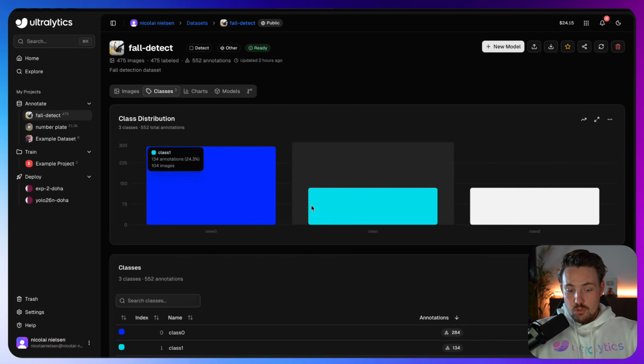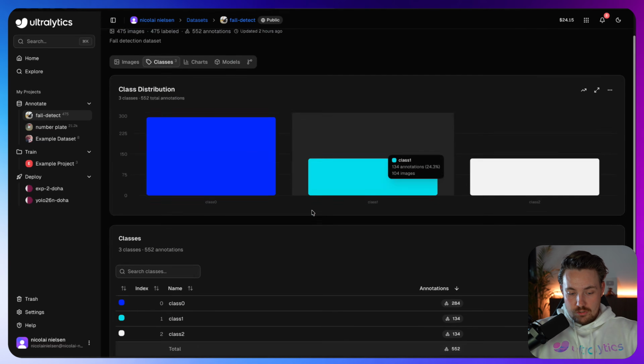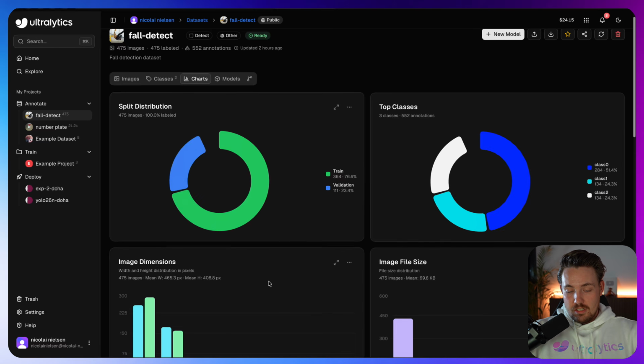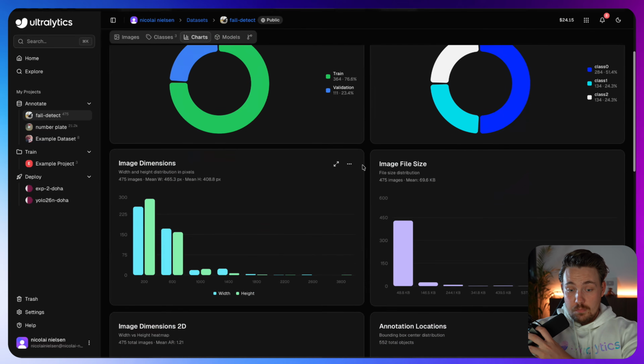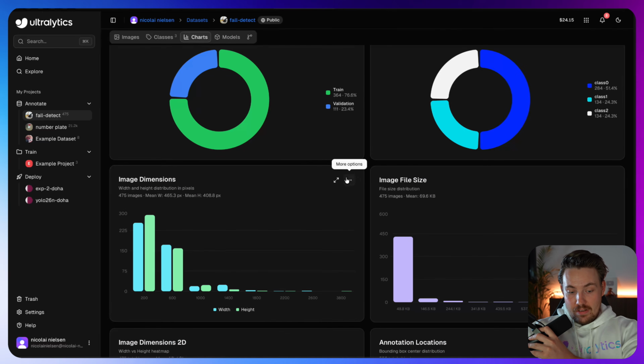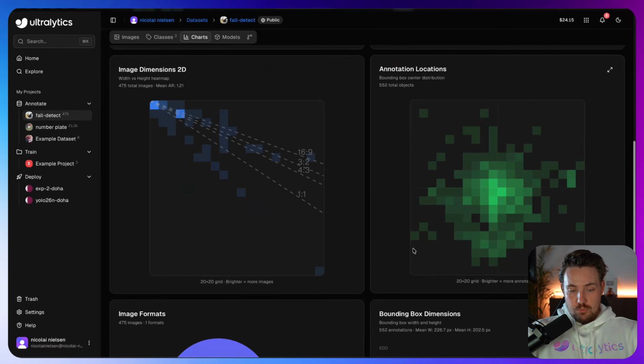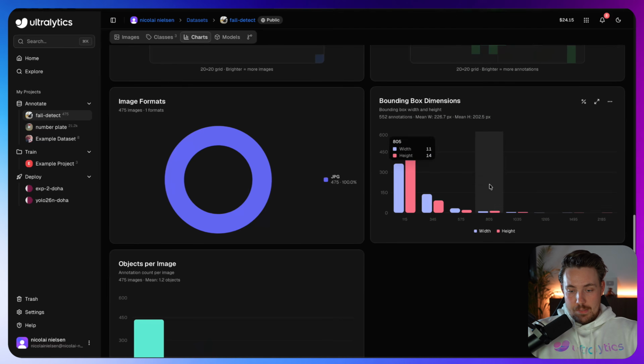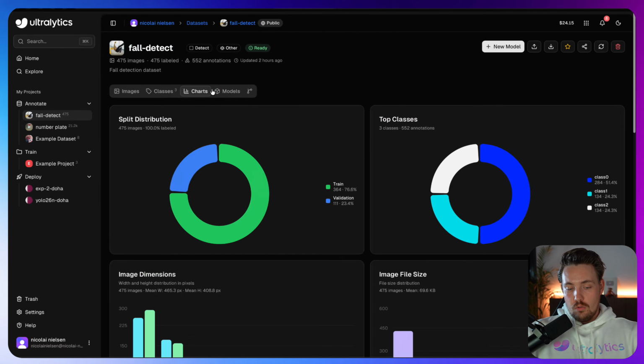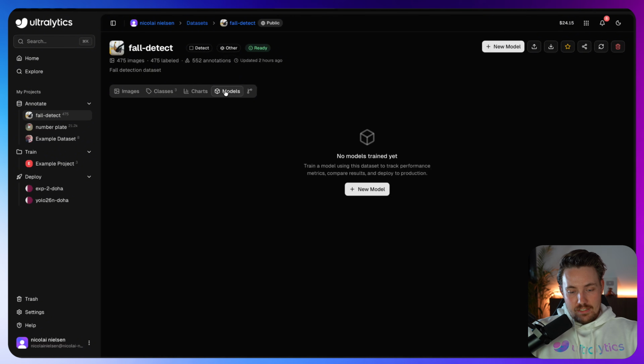You can see the class distribution. We have class 0, class 1, and class 2. We'll have a chart where you can see the distribution of your data, the splits between your test, train, and validation split, image dimensions. You can have your heat map over where your detections are in the image frame. This is pretty cool stuff as well. Image format, bounding box dimensions, all these different metrics and charts are really good for just analyzing your data in general.